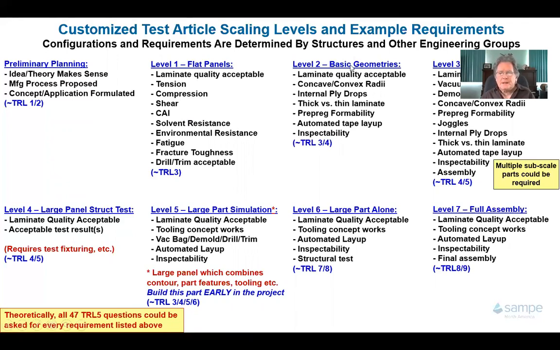So the next scaling level is these basic geometries. I would introduce radii, I would introduce ply drops, I would introduce thick and thin laminate, etc. So you'd have requirements for these basic geometry parts. And then I'd scale up to level 3, 4, 5, 6, 7, and they get progressively larger and integrate more of the actual part features into the test parts that you're building. But the one I want to highlight here is this level 5, what I'm calling a large part simulation.